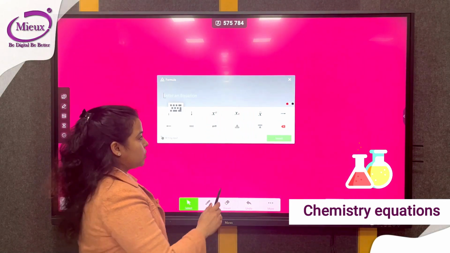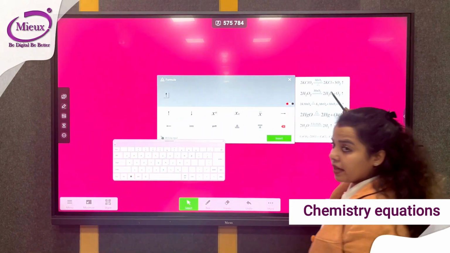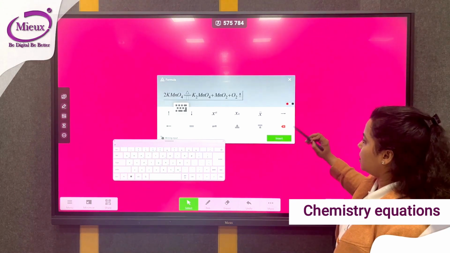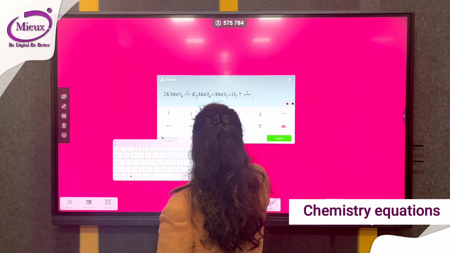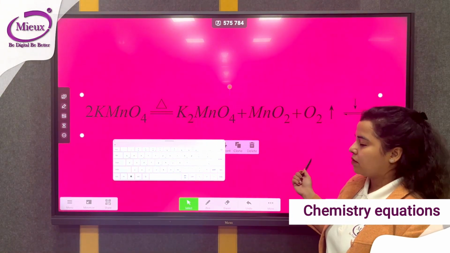In this chemistry equation, you have to select this, where you can see there are so many formulas here. In these formulas, you can select any one and add it accordingly, and you can insert the same onto the writing software like this.